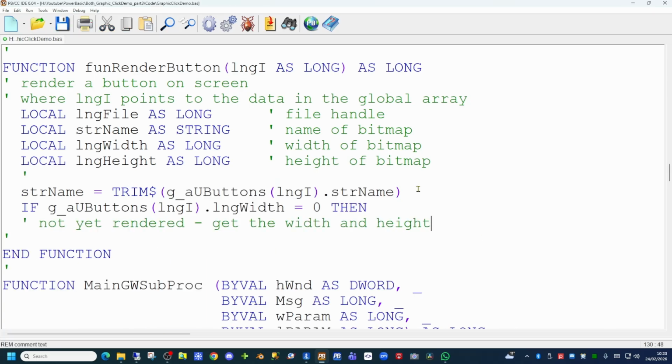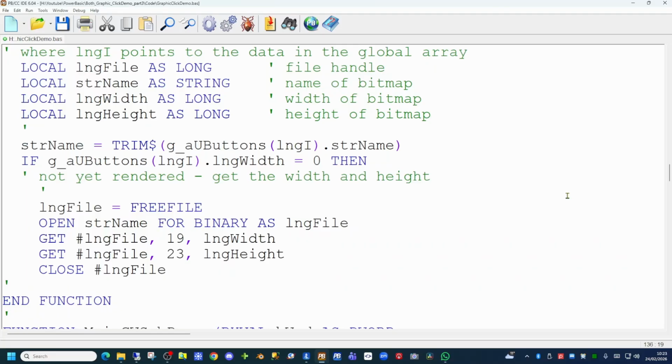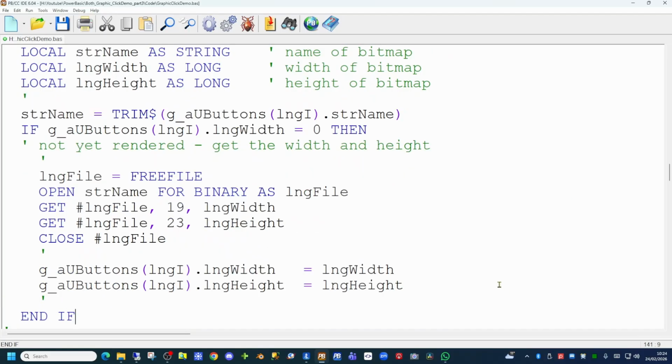Next, we can do a test on the width element. If the width is 0, then the bitmap has not yet been rendered. So at this point, we can then attempt to get the size of the bitmap from the file. We will do this in exactly the same way as we did before in the previous video. We're opening it for binary, and we're using the get command to get the width and the height of the bitmap before closing the file back down once more. Having got those two values, we can then populate our global array, as we have now done.